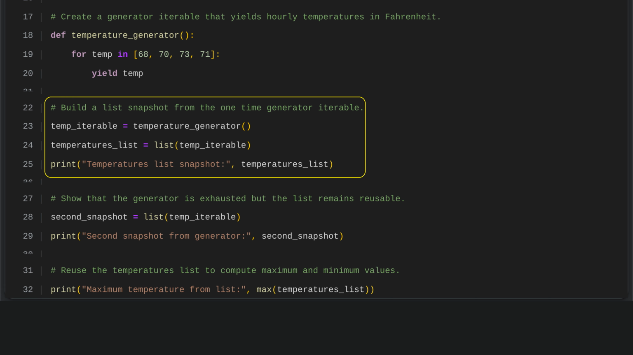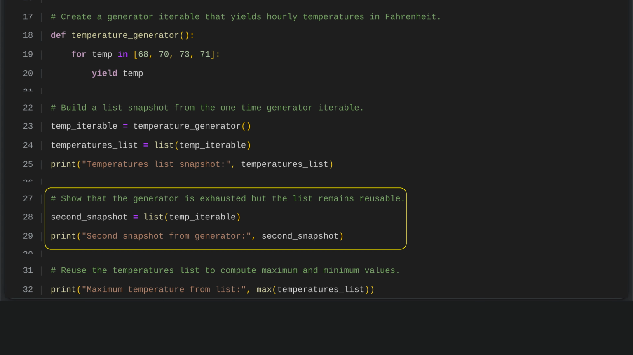When we try to build a new list from the temperature generator, the result is an empty list because the generator has already been fully used once. Generators can only be iterated a single time, so any later attempt to read from them produces no values. Printing this second list confirms that the generator is exhausted. However, the original list we created earlier from the same generator is still intact and can be reused as needed.